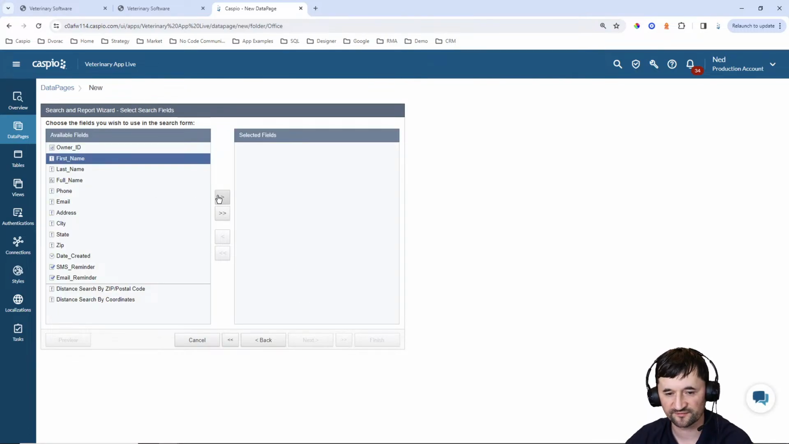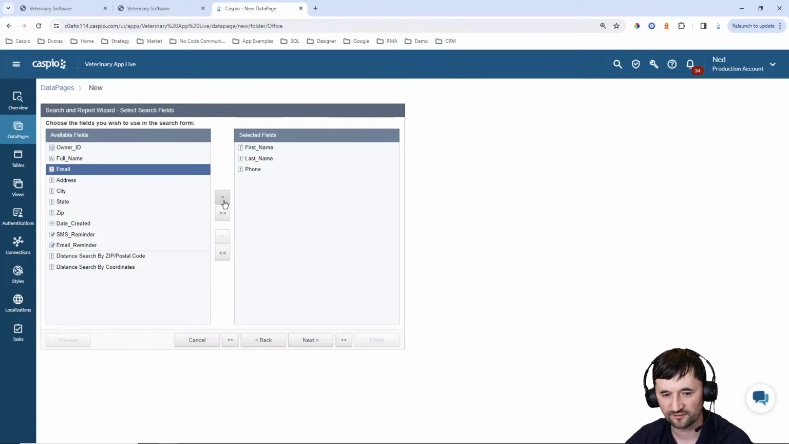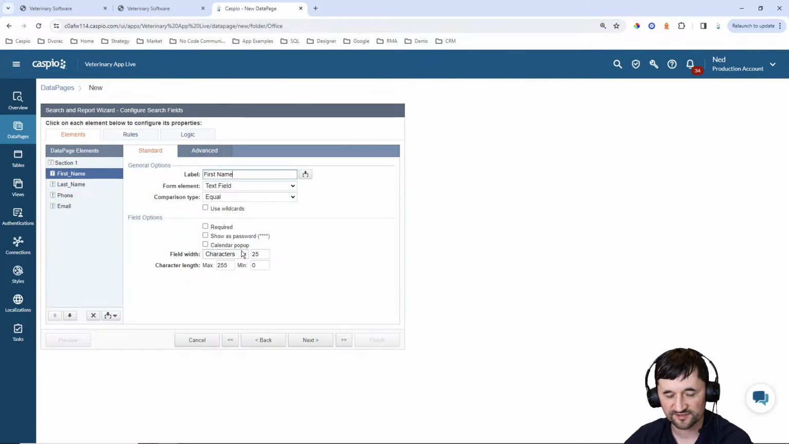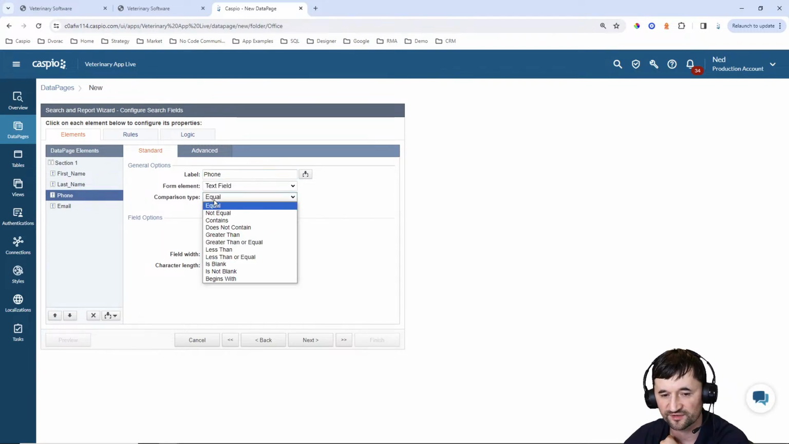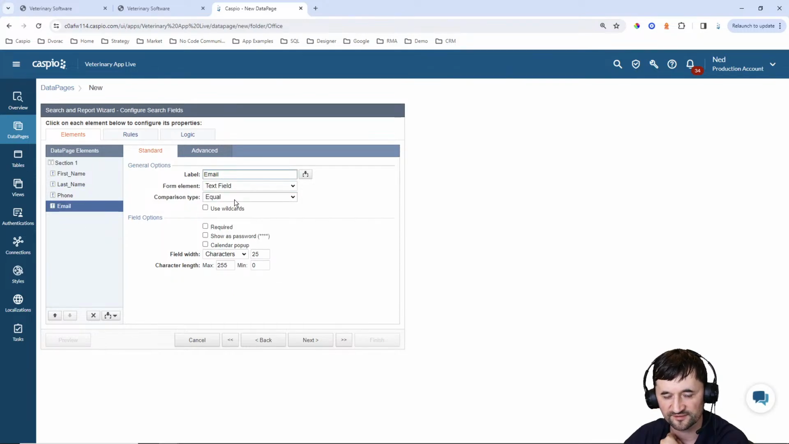All right, let's search based on first name, last name, phone, and email. Of course, you can have any other field that you'd like. For my search fields, just to speed things up, let's go ahead and use contains for all of our search fields. Of course, you don't have to use text fields. You can use drop downs and radio buttons.